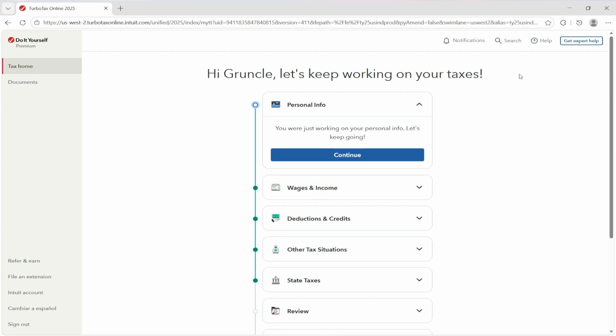Now, in order for you to get your old W-2 form, what you need to do is simply head over to the navigation panel on the left-hand side, and below Tax Home, you want to choose the second option, which is Documents.